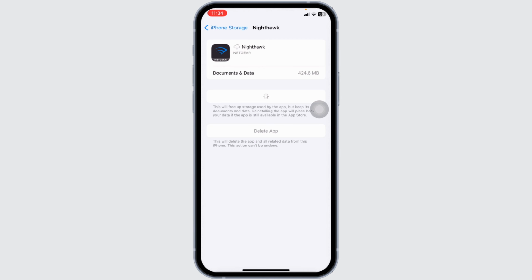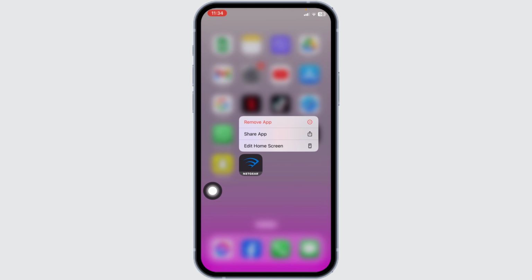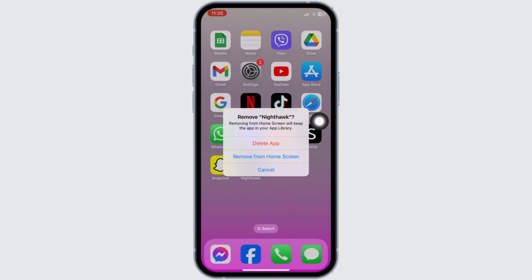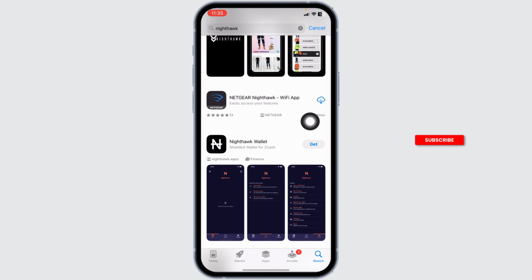Likewise, heading towards the next solution, you can completely delete this app from your device and reinstall it. To do that, long press on your Nighthawk app. Different options will pop up. Click on Remove App. Click on Delete App. Click on Delete. Once you delete this app, launch your app store. Search for the app and install it. Applying these solutions, your problem will be fixed.